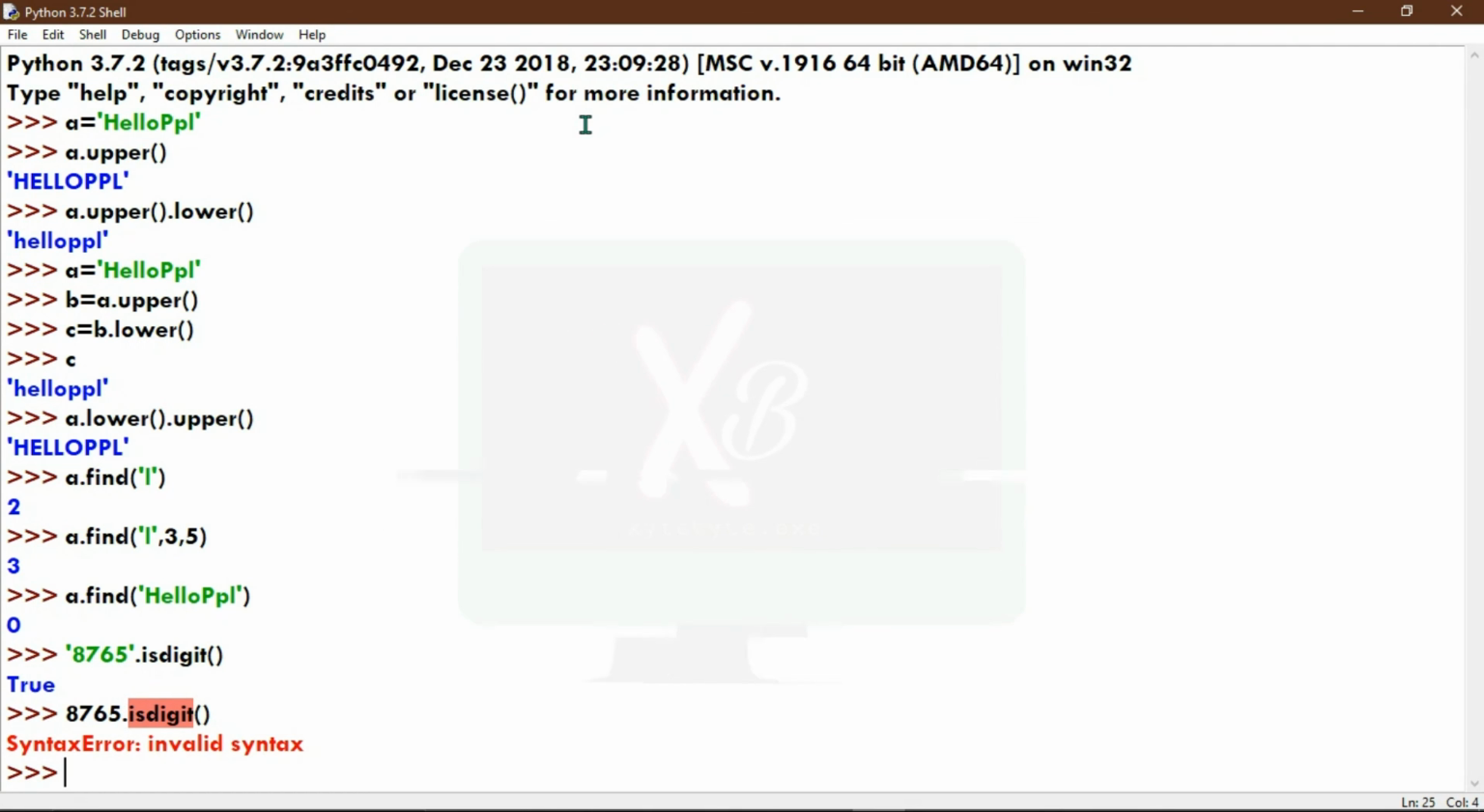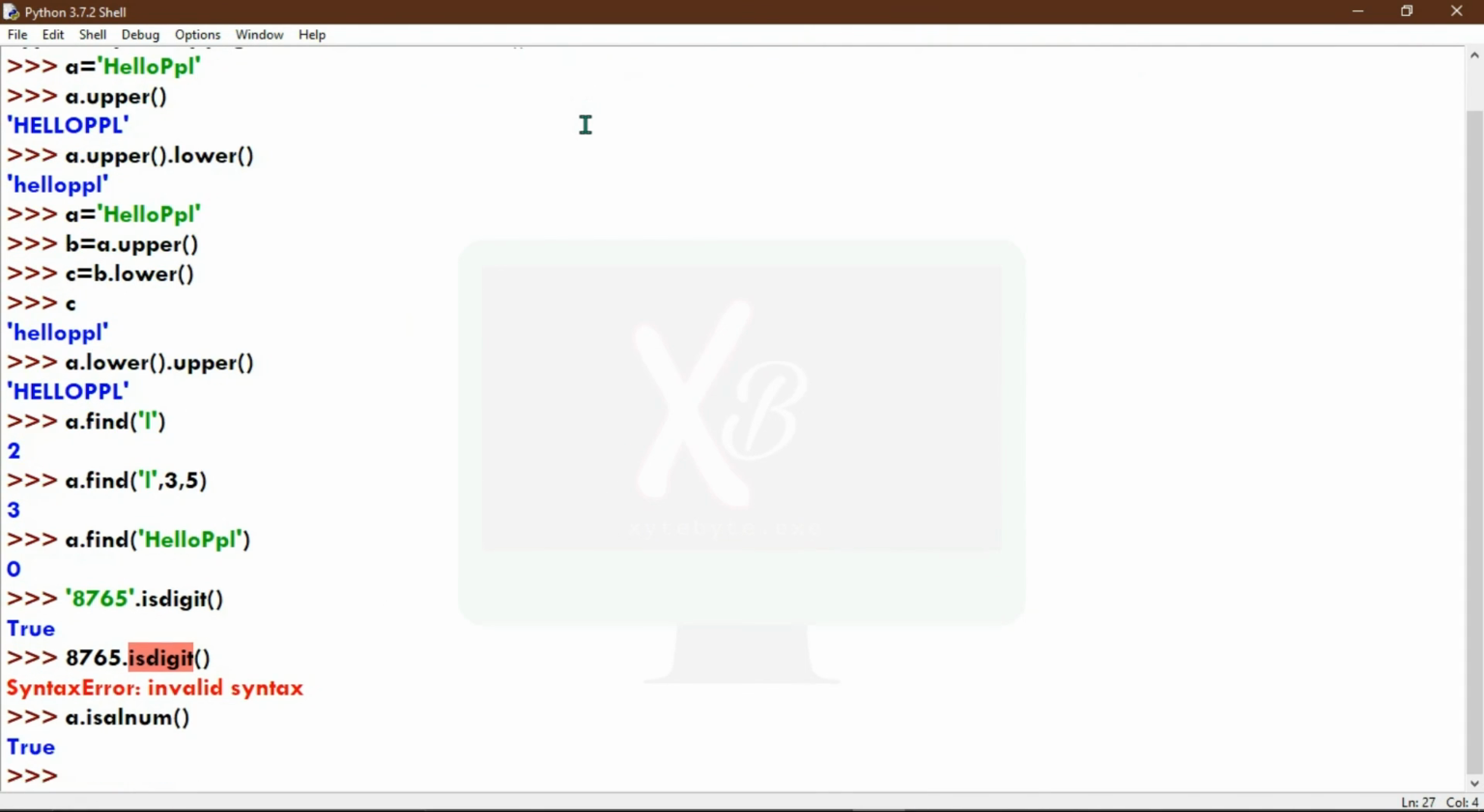Then I have a dot isalnum, so is it alphanumeric? True. Why? Even though there are no numbers, we have alphabets. So that's why it gives me the answer.